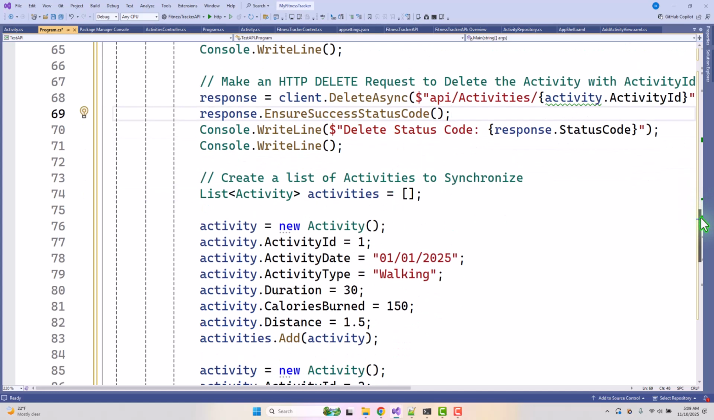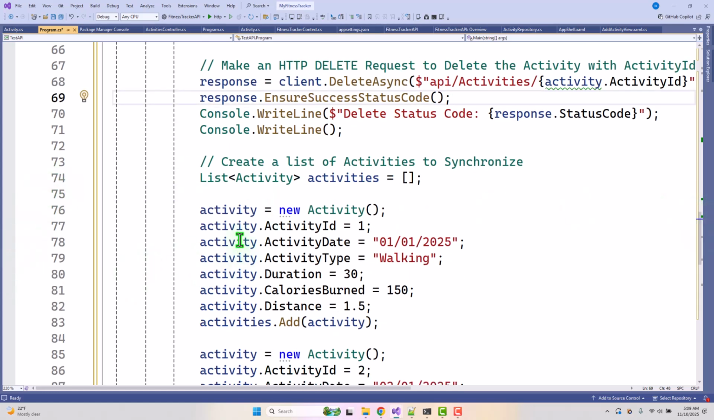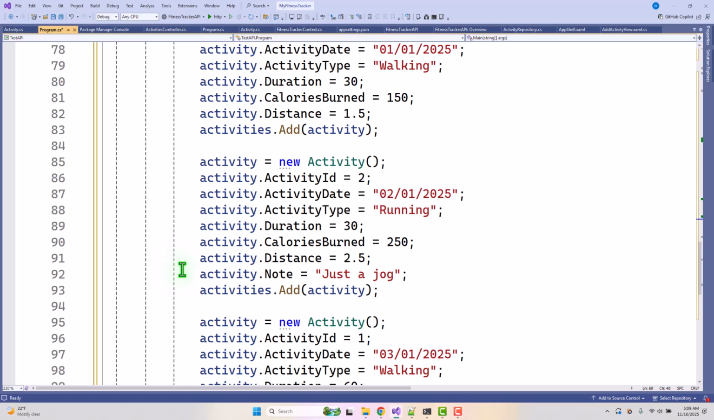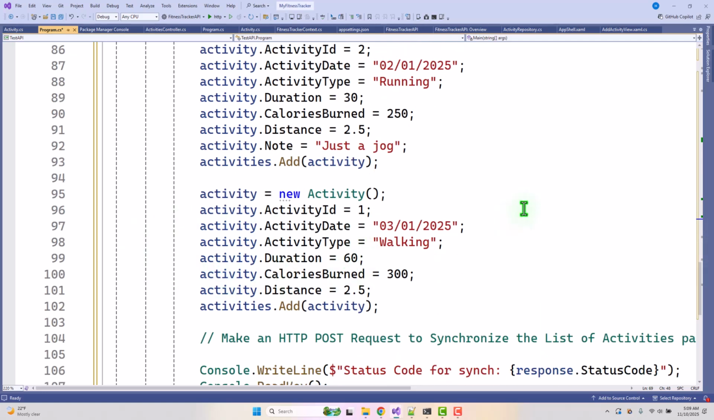Then we're going to go ahead and create a list because we've deleted everything. So we're going to create an activity. We're going to add it to the list. We're going to go ahead and create a second activity. We're going to add it to the list. And then we're going to go ahead and make changes to an activity that has the same ID as the first record, so it's going to update that. And then we're going to add it to the list. So it should go through and process 2 inserts and 1 update.